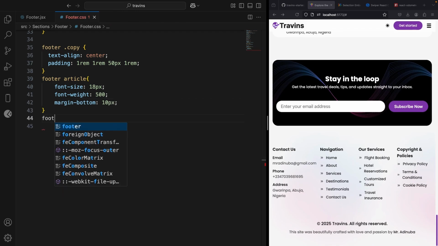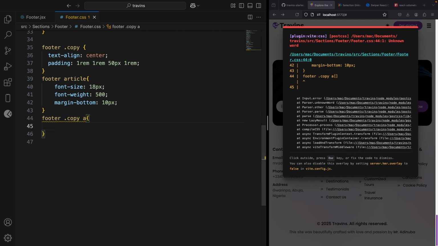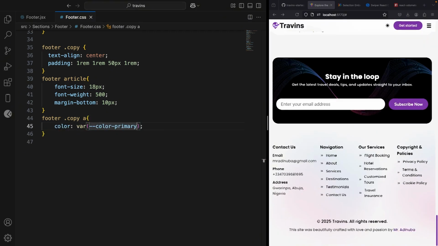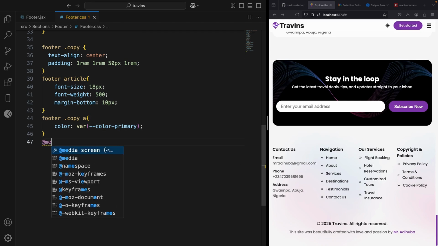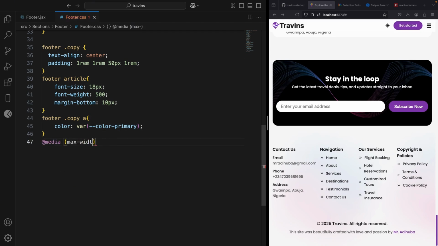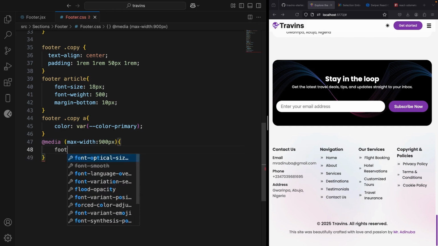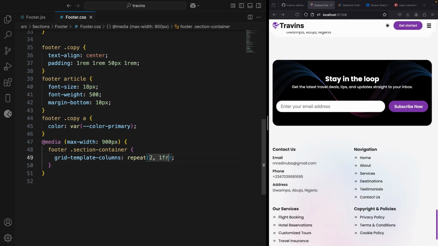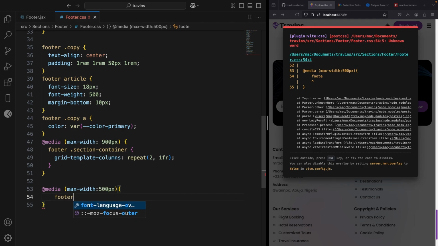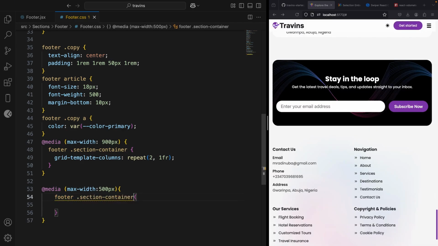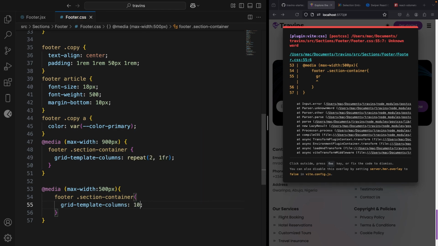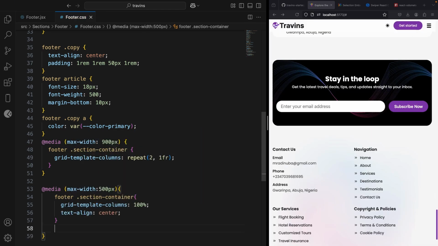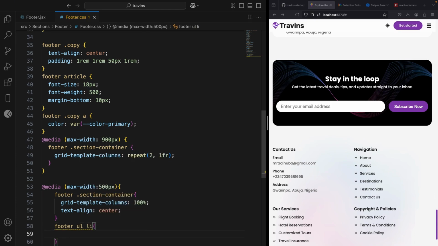So at max width of 900 pixels, we're going to select the session container, and we're going to change the columns to be two columns. And at max width of 500 pixels, we're going to also select the session container, and we give it a grid template column of 100% so that it will be one column, and text-align everything to the center. And let's select the li and give it a justify content center.